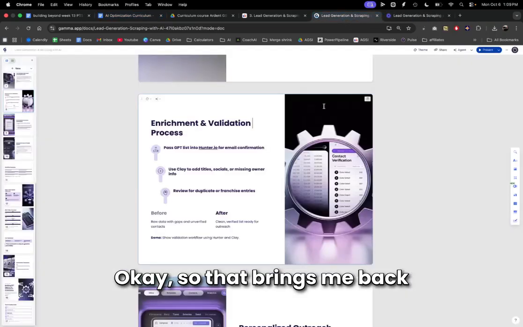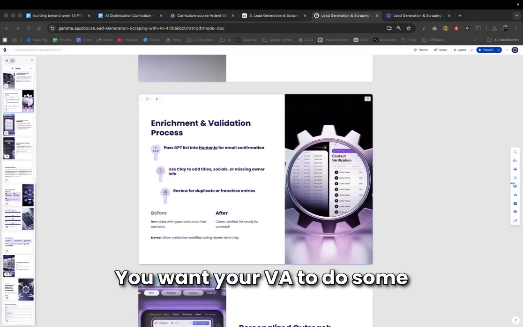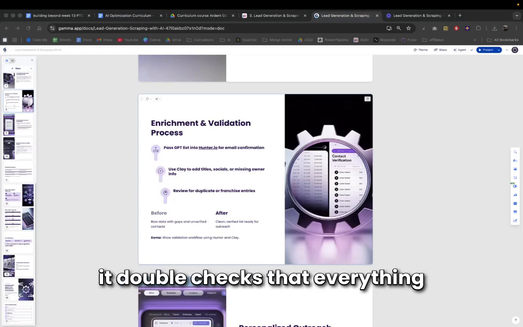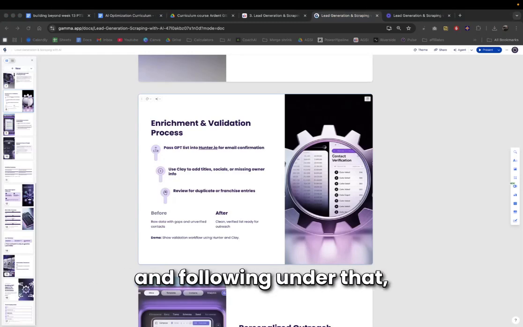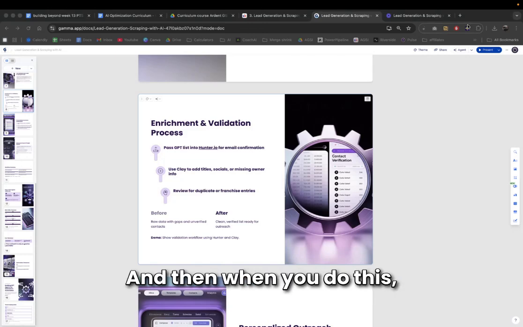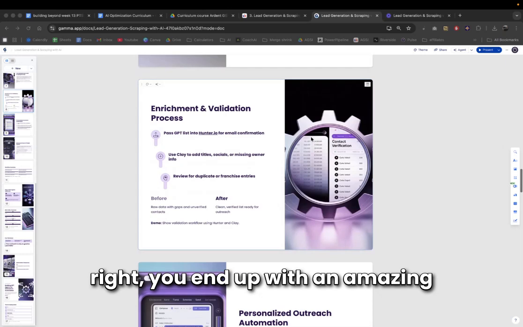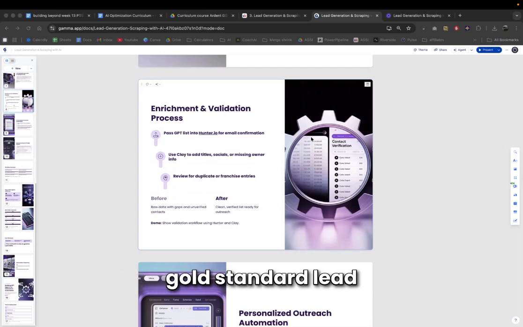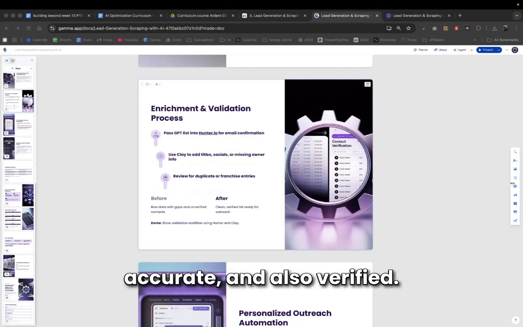Okay, so that brings me back to my last point that I already mentioned. You want your VA to do some of this because it's not perfect. It's never going to be perfect, and you want them to make sure they double check that everything is actually legit and following that niche or guidelines, right? And it's not part of, for example, a large chain. And when you do this right, you end up with an amazing gold standard lead list, which is clean, accurate, and also verified.